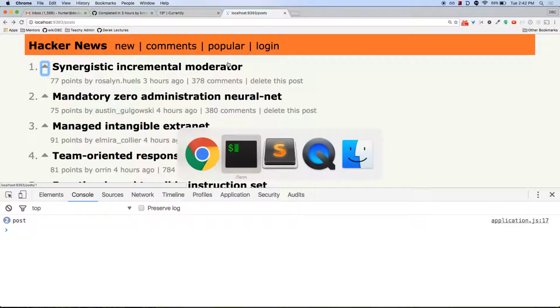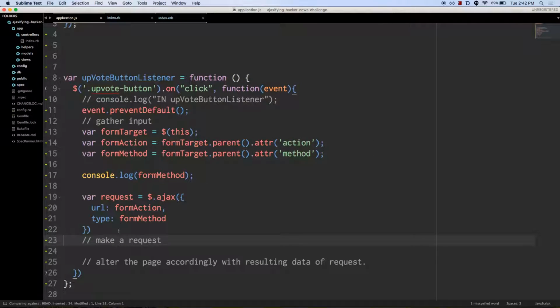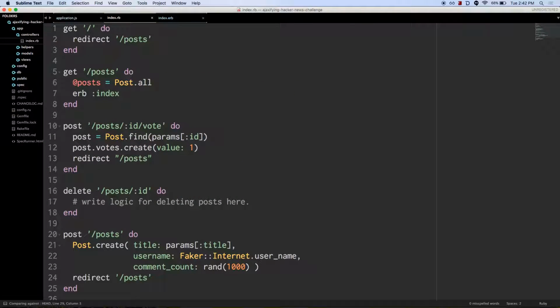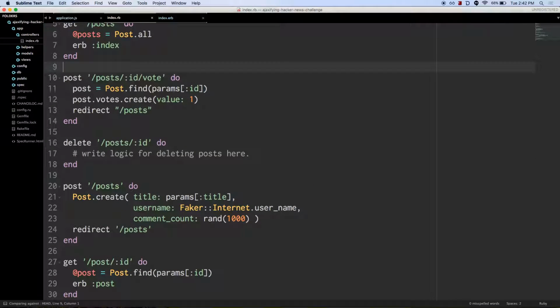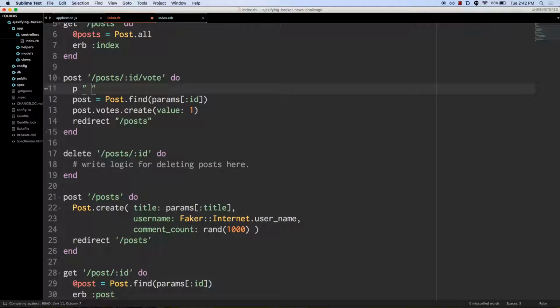What's happening here is, as soon as we've made this request, we're effectively leaving JavaScript land. We're sending a request off from JavaScript land to Ruby land. So we're over here in this controller, and we're coming into this route, post ID vote. If we weren't sure if we were making it into this route or not, we could totally give ourselves some sort of a signal.